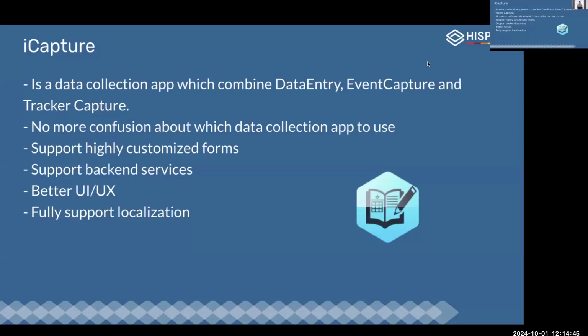About iCapture, as Surajit mentioned before, we have the new Capture app in DHIS2, which is the combination of the event program and the tracker program. That is good if we want some programs up and running, easy to use for people. And when you want more extensions for the Capture app, that's when iCapture comes into action.